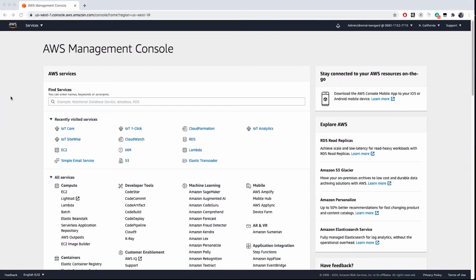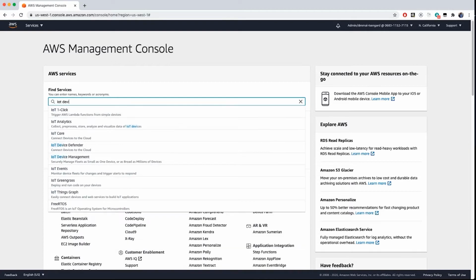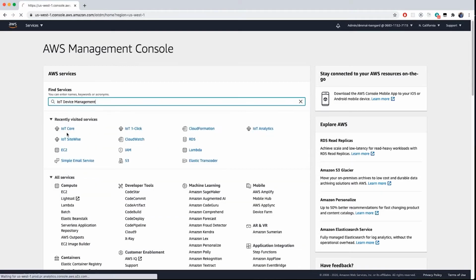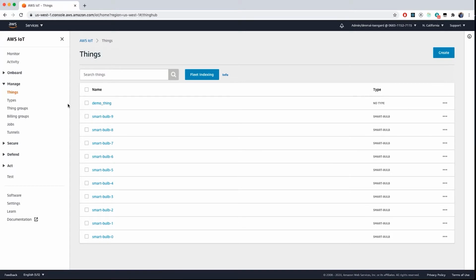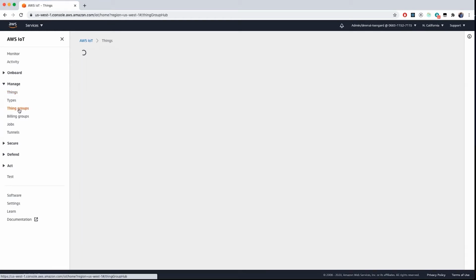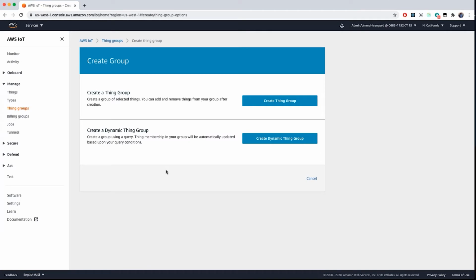We'll start by logging into the AWS console. Once logged in, we're going to go ahead and search for IoT device management. This will drop you right into the manage portion of the AWS IoT console. Once here, we're going to navigate to the Thing Groups portion of the menu. Then we're going to go ahead and click on Create a Thing Group, and that will lead me to two options. I can manually create a Thing Group, or I can create a dynamic Thing Group.